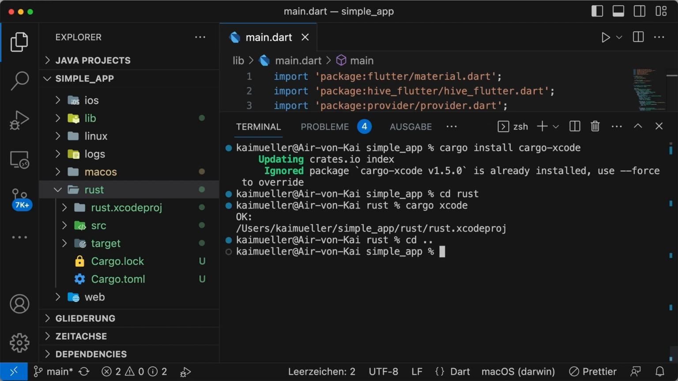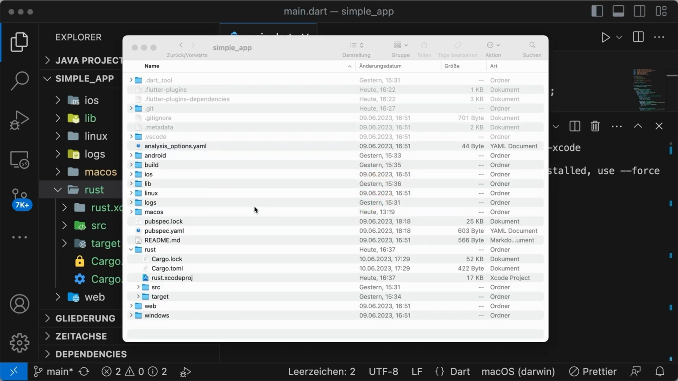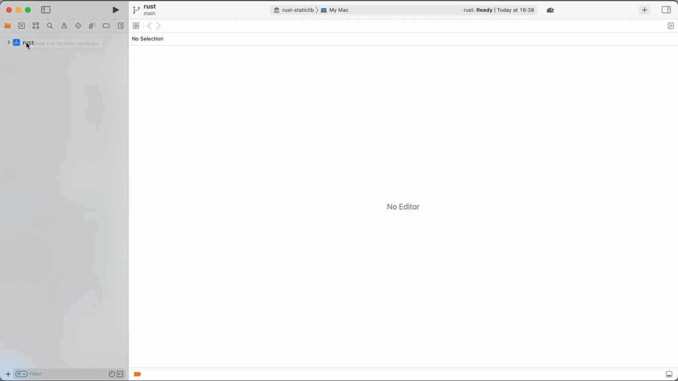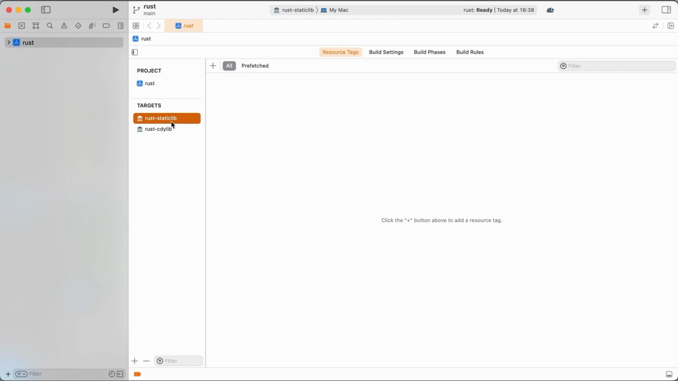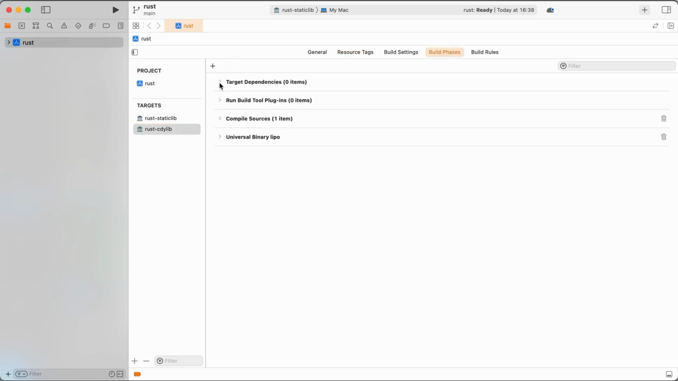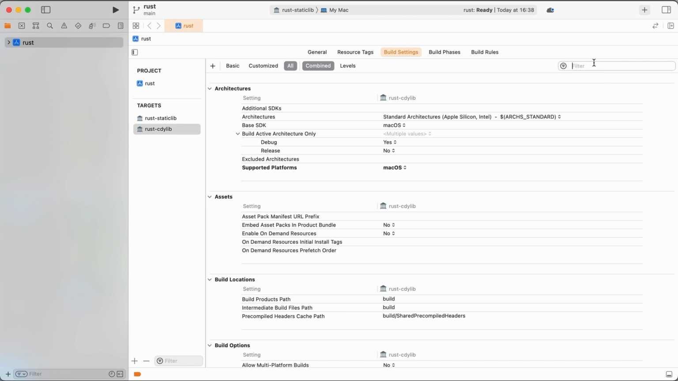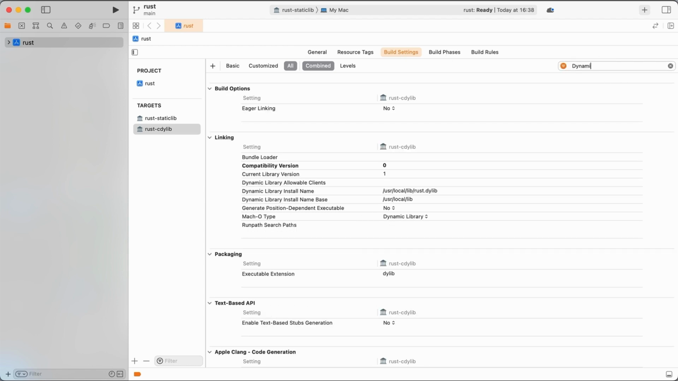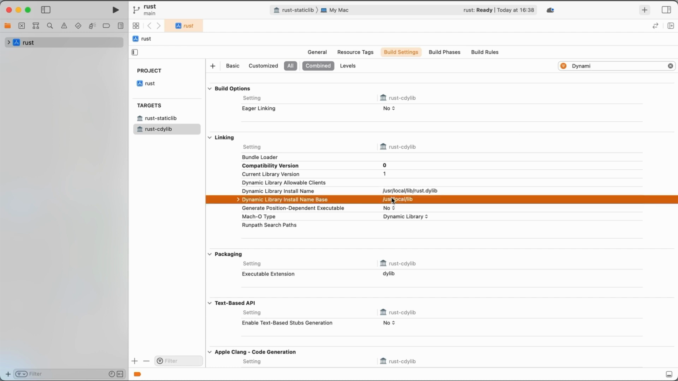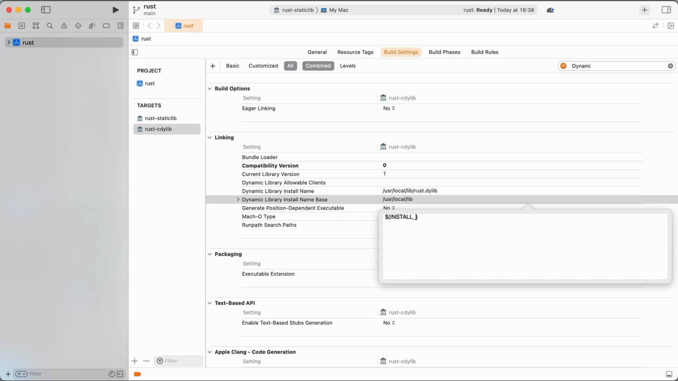An additional step is required for macOS apps that use the dynamic library. Open the Xcode project file and select the root item Rust. Here it's important not to select the static library target but the dynamic library target. Under the tab Build Settings, you start to type dynamic and search for the item dynamic library install name base. Change the value to target_build_dir.